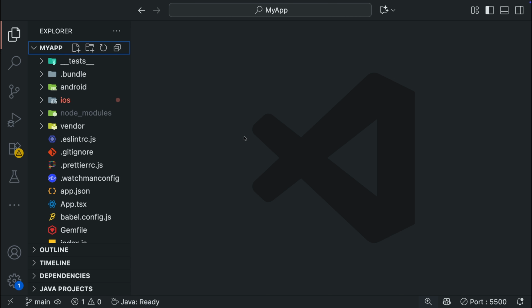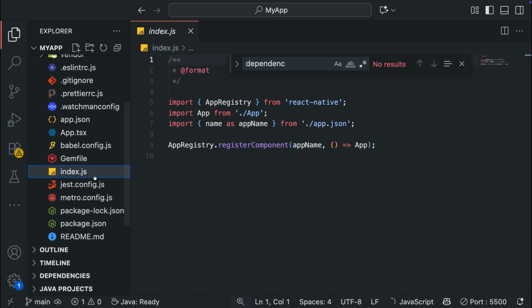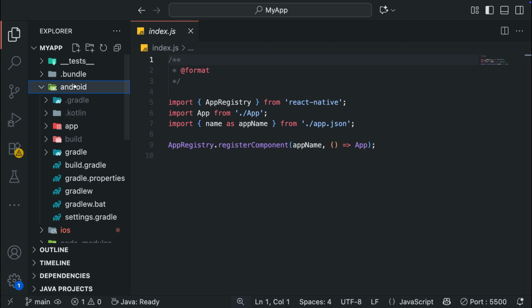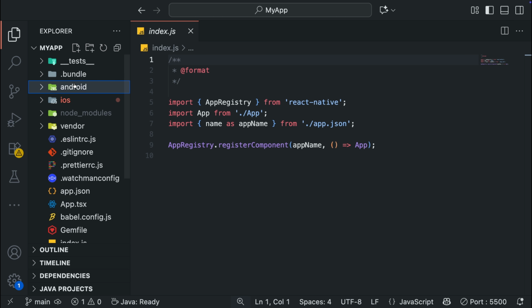So, when you create a project using this npx command, you get a folder structure something like this. Most beginners only touch index.js and some JavaScript files, but real engineers understand the Android folder, the iOS folder, and the native configuration files. Let's explore all of them step by step.